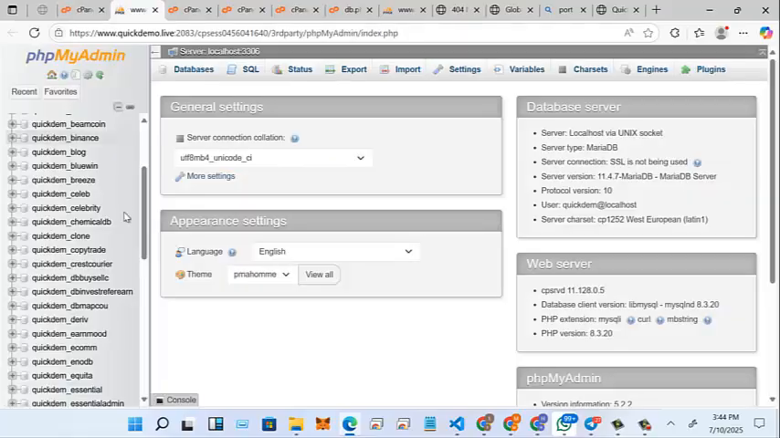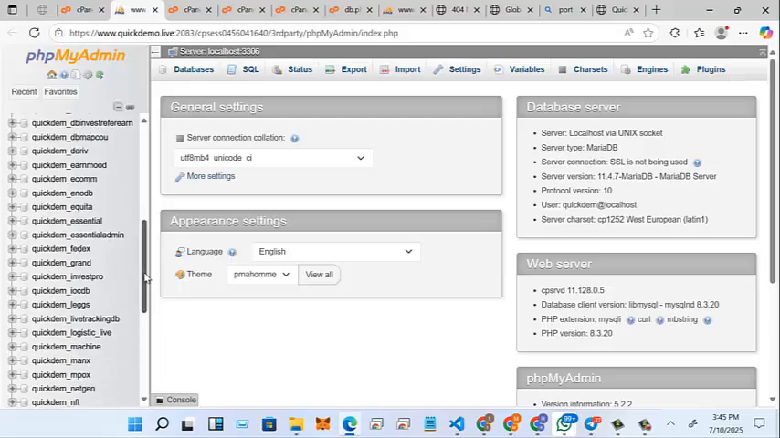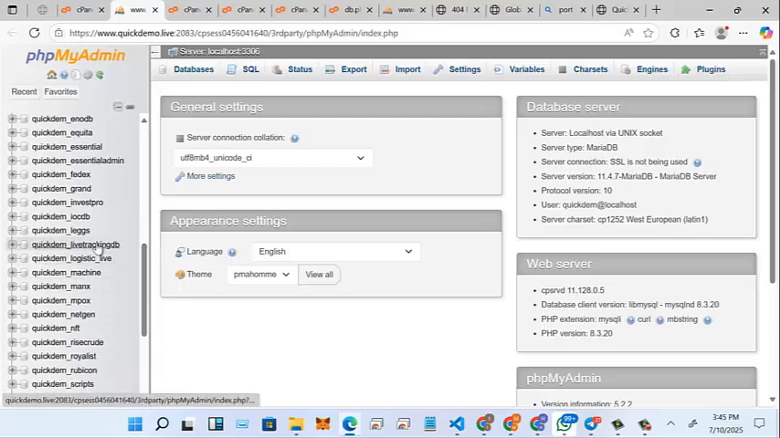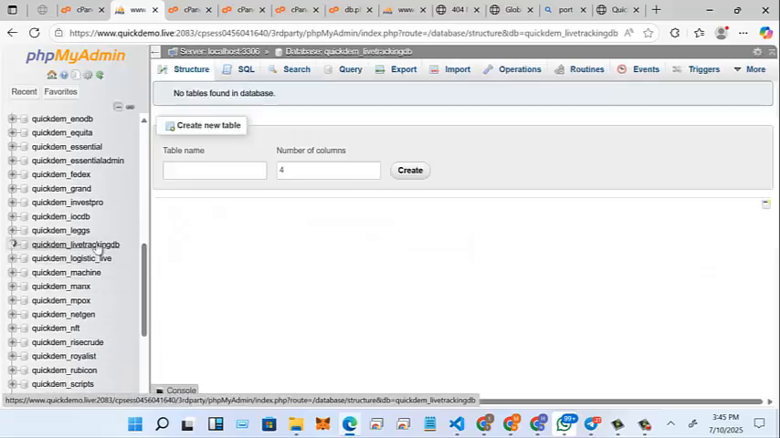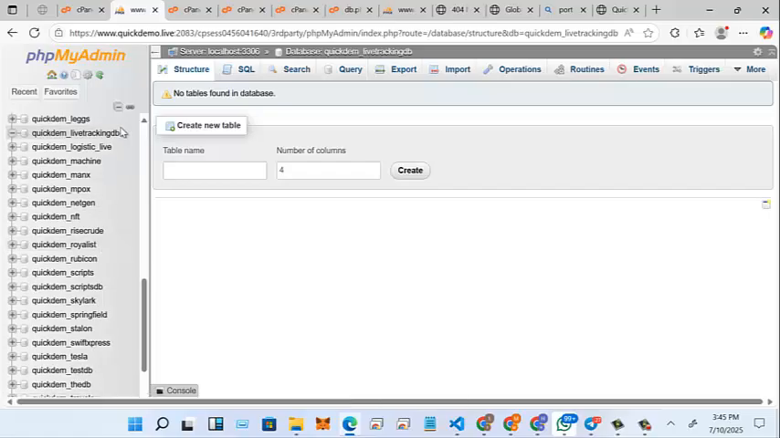Yeah, we just created it. So that's what we're looking for, live tracking DB. As you can see, I have a lot of SQL here. I have a lot of databases set up here, so I have to go and look for the exact one. So I click on it, I make sure I'm clicked on it, and I go to import.